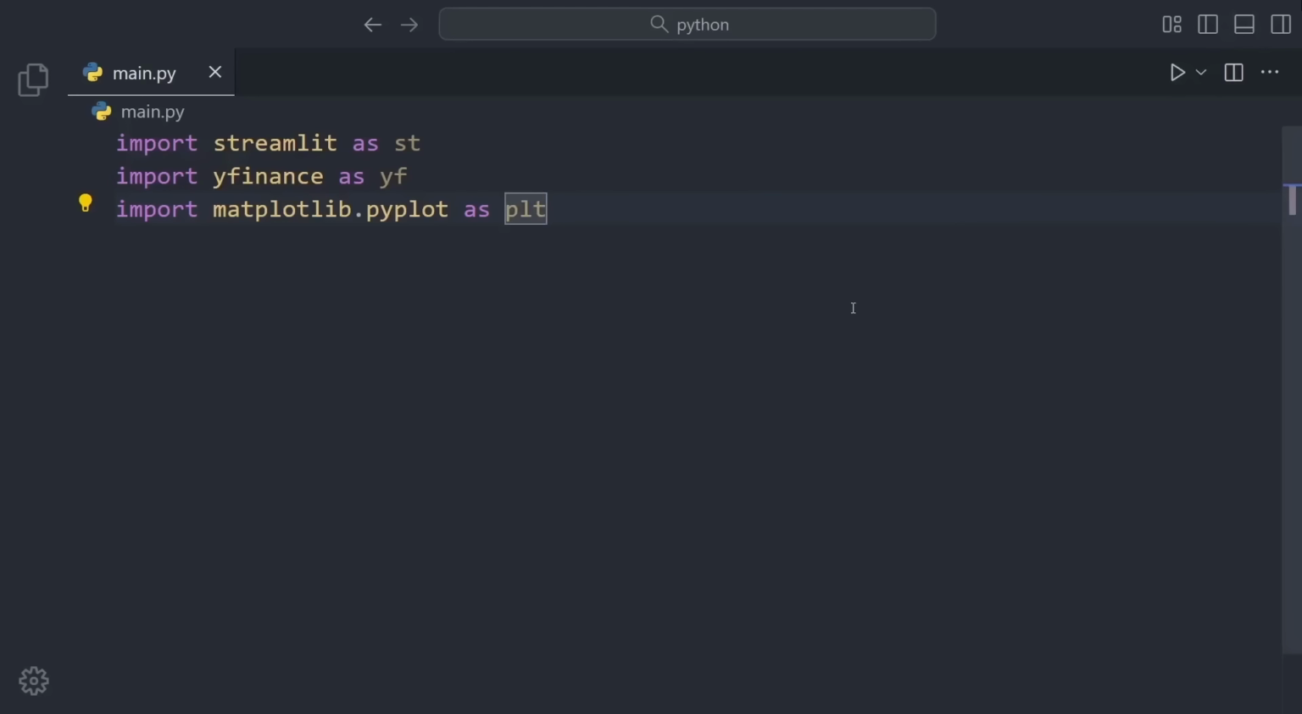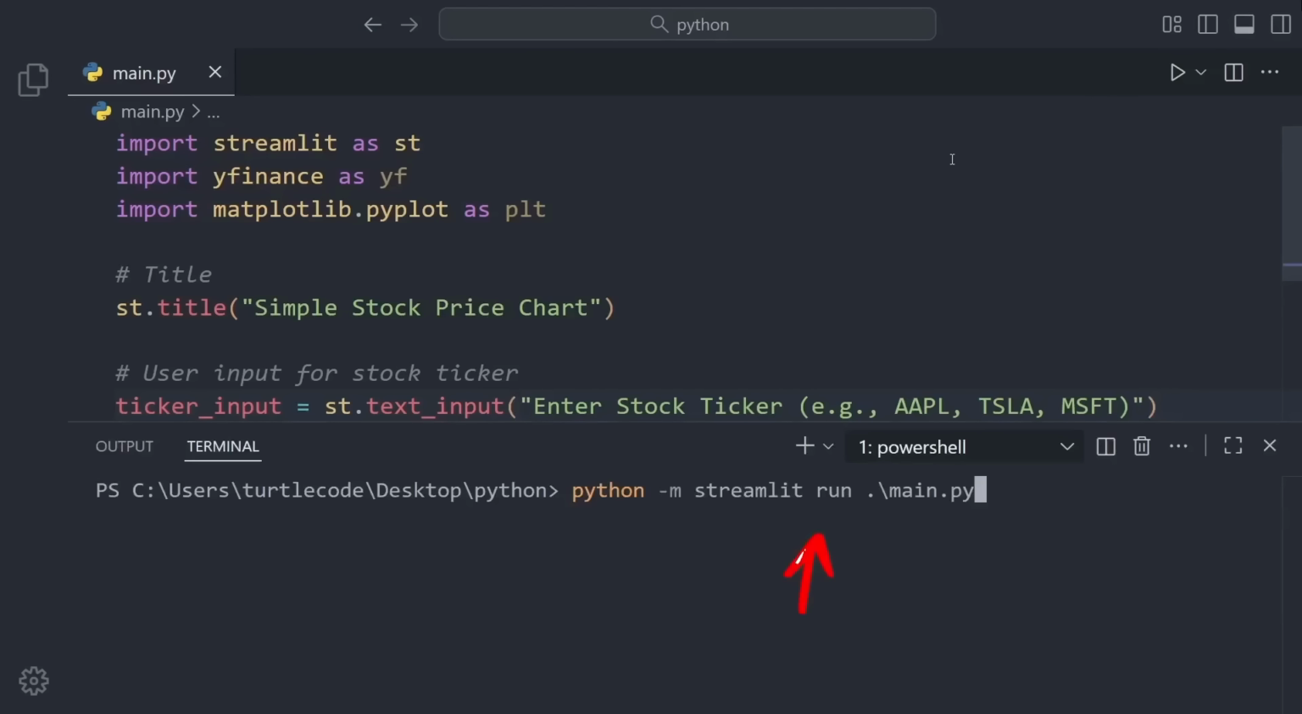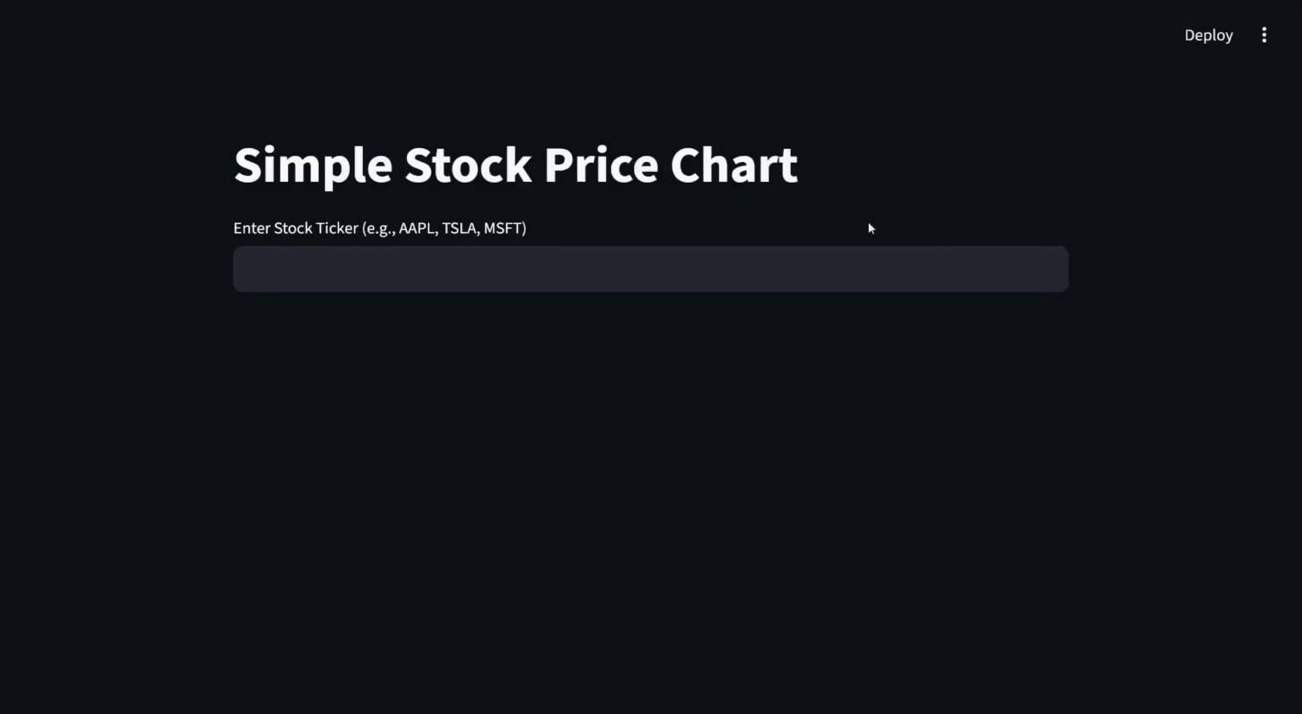At the top of our script, we import the three libraries we'll be using: Streamlit, yFinance, and Matplotlib. Then we set a simple title for our web app, something like simple stock price chart. Next, we add a text input box where the user can type in a stock ticker symbol. For example, you can enter AAPL for Apple, TSLA for Tesla, or MSFT for Microsoft. Once you save the file and run the app, you'll see the title at the top and a clean little input box on the page.